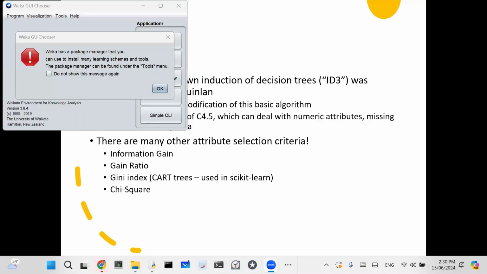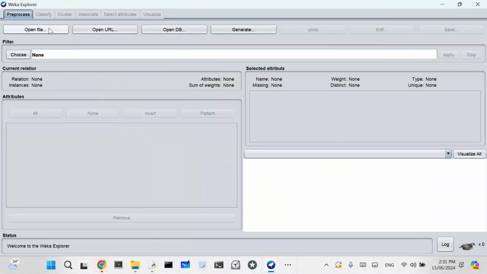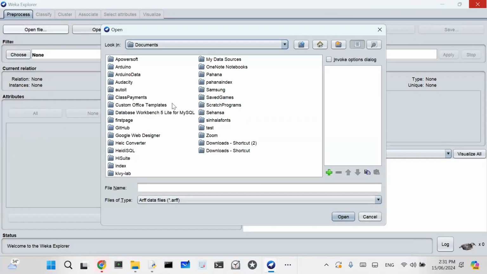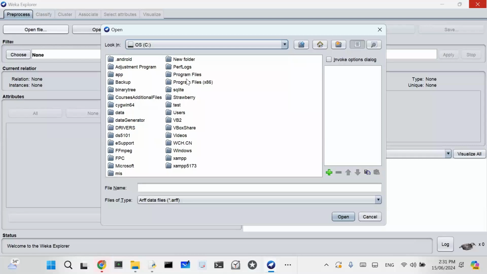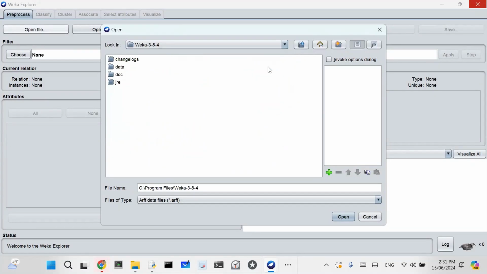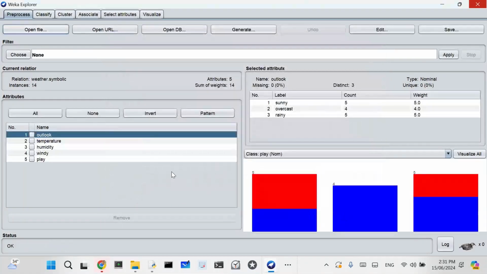Let's open up the WEKA data mining toolkit. We have already discussed how we start. Let's start with the Explorer, and under this one, I'm going to open a file. There are plenty of data sets available here you can work on. Let's go to C, Program Files, then the 3.8.4 data folder. There are many others, but let me first select the nominal one. What do you mean by a nominal data set?